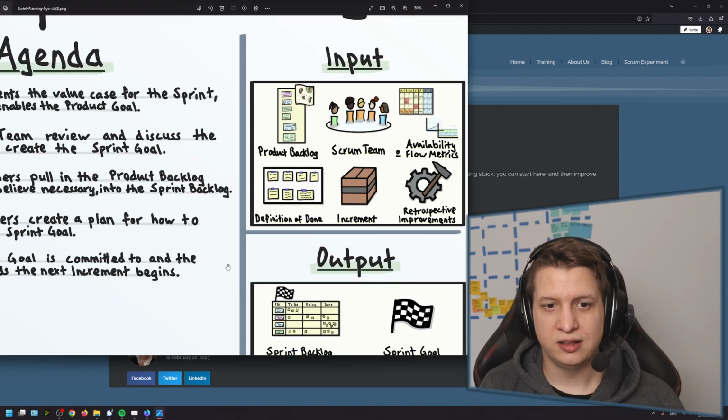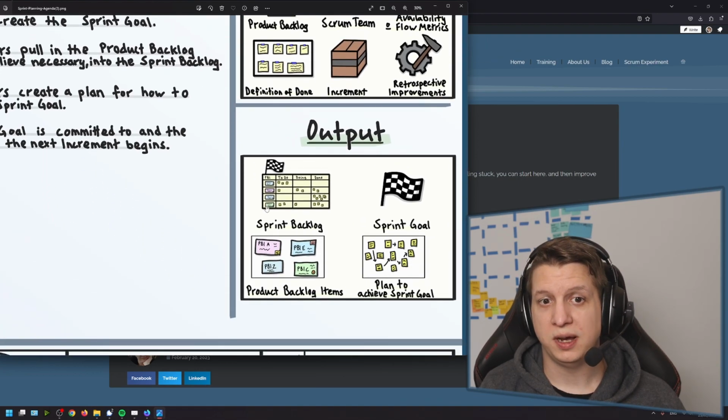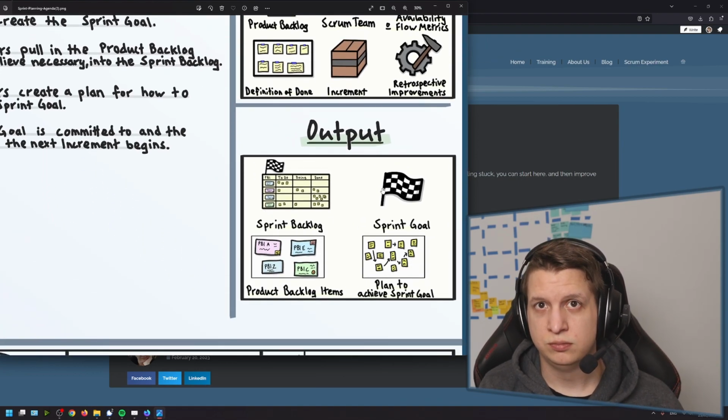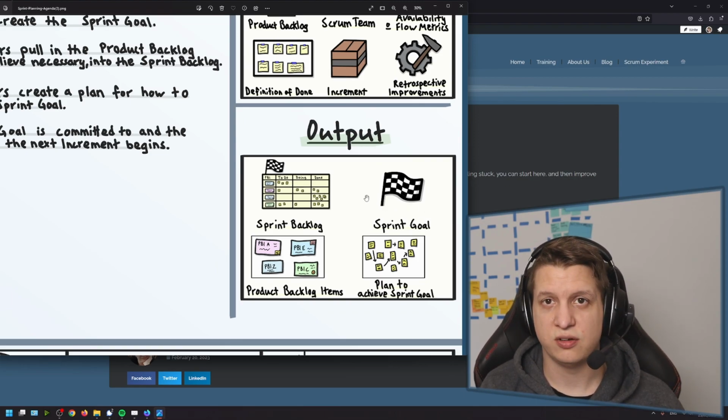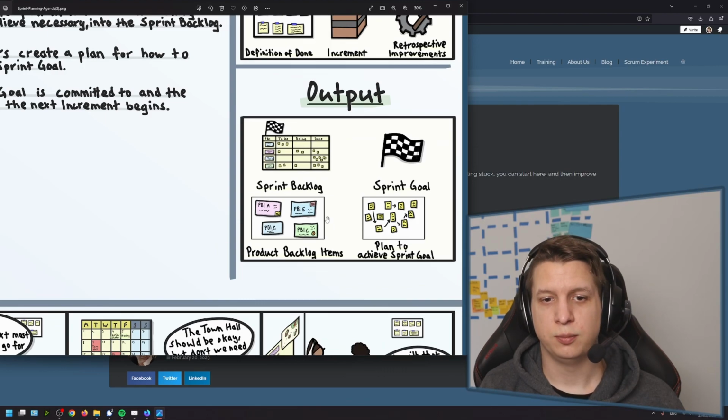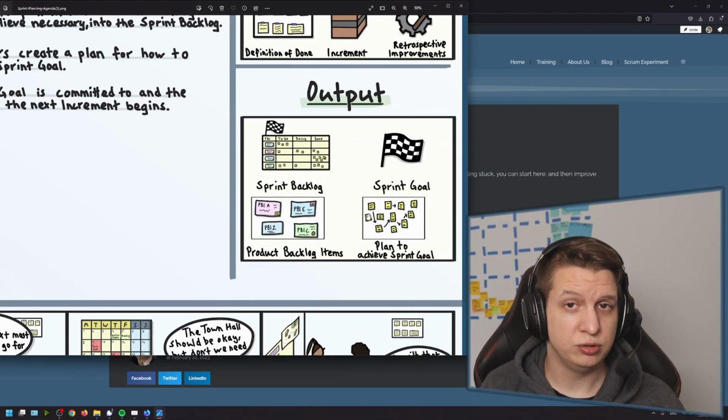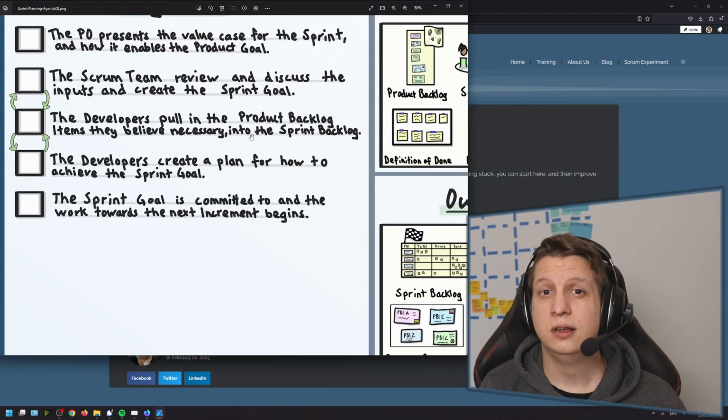Once all is said and done, the outputs should be the sprint backlog, which consists of the sprint goal, which qualifies the why we're doing this sprint. It's kind of the value case for the sprint. The product backlog items we believe is going to help us achieve that, and the plan to achieve the sprint goal. So how do we do it?